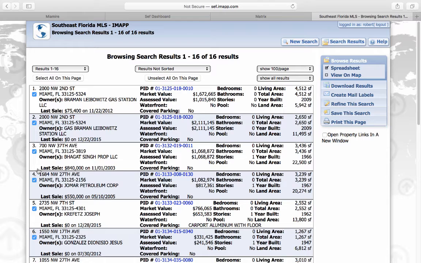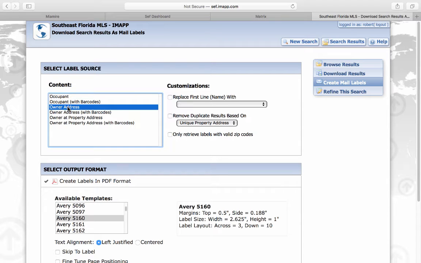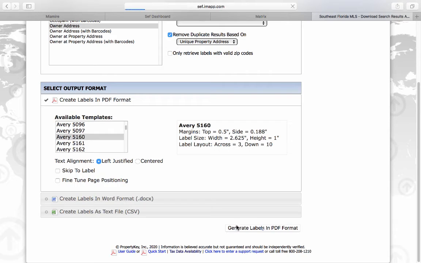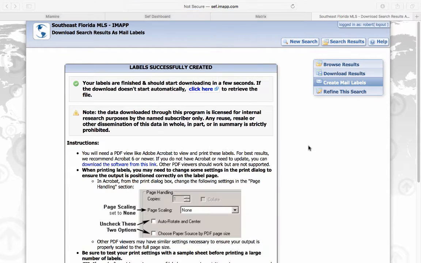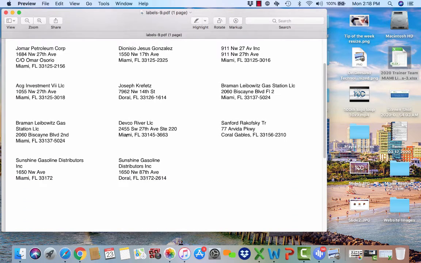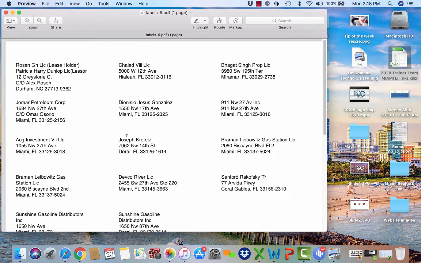Now, if you wanted to create labels, you can always click on Create Labels. What you're going to do is create labels for the owner addresses. And you're going to also remove the duplicates based on unique property addresses. So if there's an owner that owns multiple gas stations, you only want to reach out to them one time. And then go to Avery 5160, choose your label, and simply click on Generate Labels. And eventually you'll have your labels ready to see. And here we go. Here are the labels with the name of the owners of each gas station, and simply go ahead and print them out.